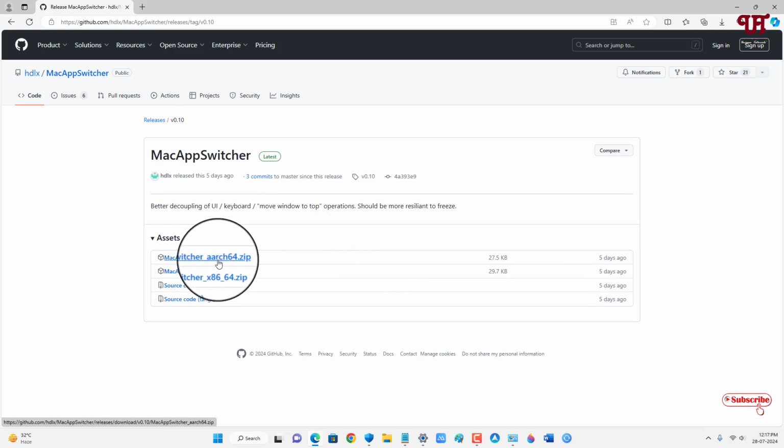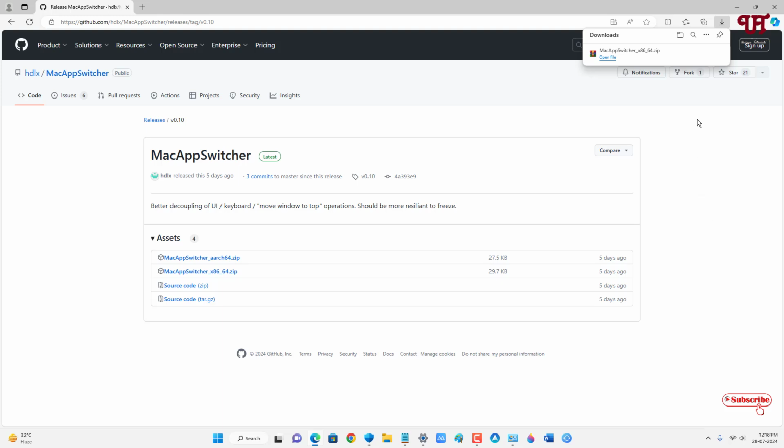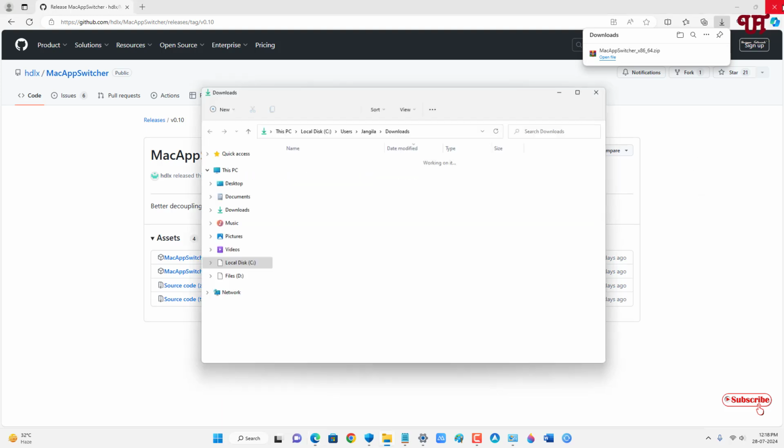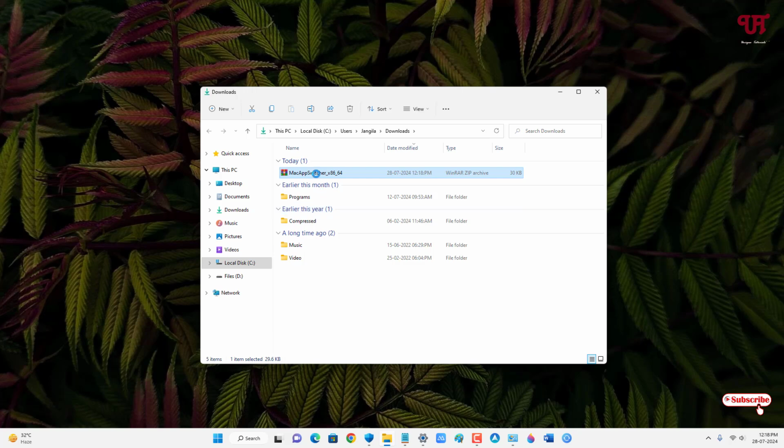The first one is for the ARM processor, and if you're using an Intel or AMD processor, then kindly download this x86 or 64.zip. So right now I'm using an Intel processor, so I'm going to download this one. So finally the file has been downloaded, so let me go to the folder where it's been downloaded and let me close this web browser. So just double click it to extract this zip file.